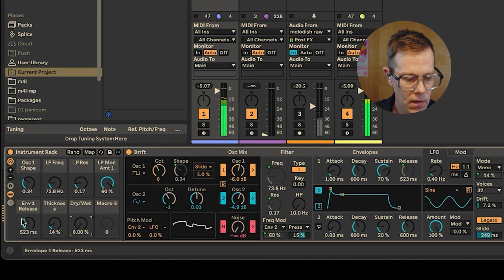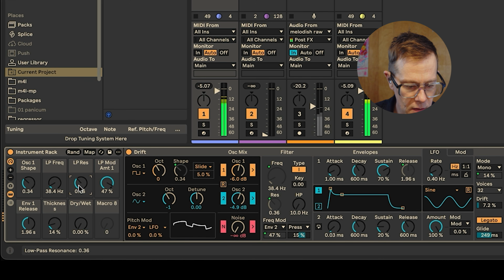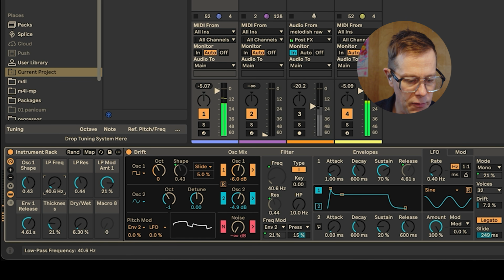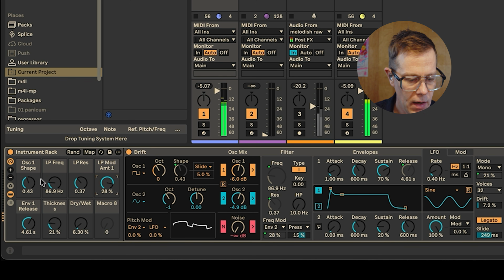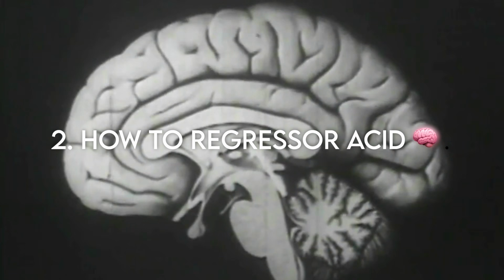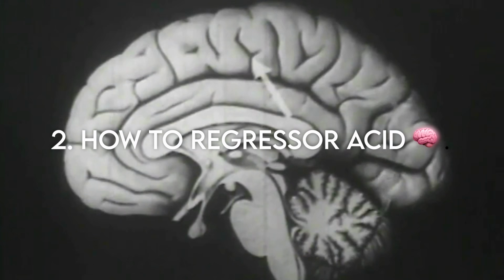All right, so this is awesome. We've got like so many different sweet acid sounds we can dial in here, but it is a whole lot of stuff to have to automate or map. And these sweet spots, they're not random, they're in very specific places. So this brings us to part 2, How to Regressor Acid.